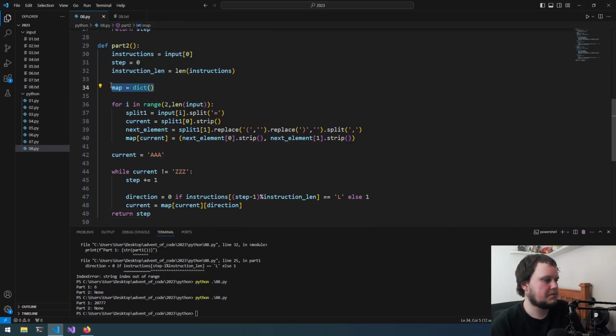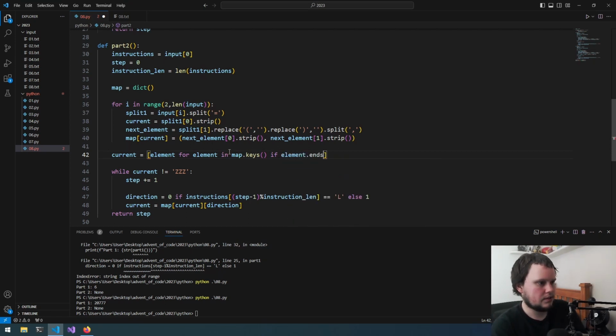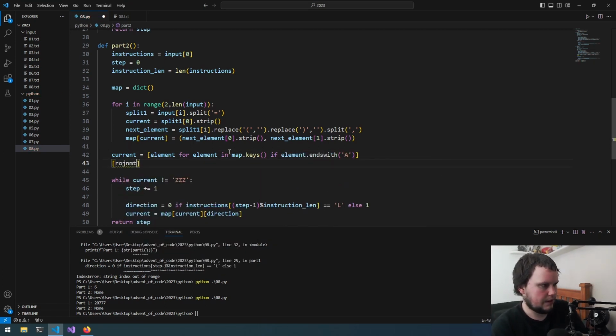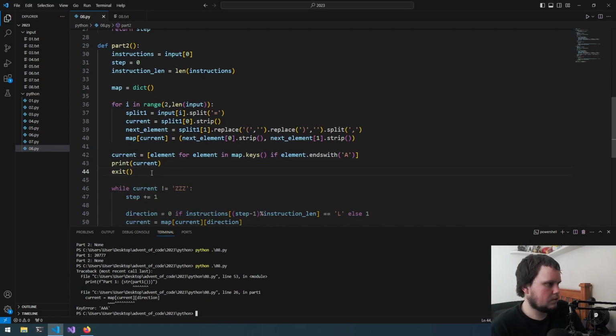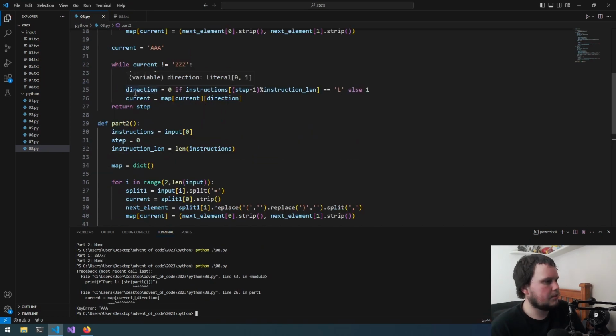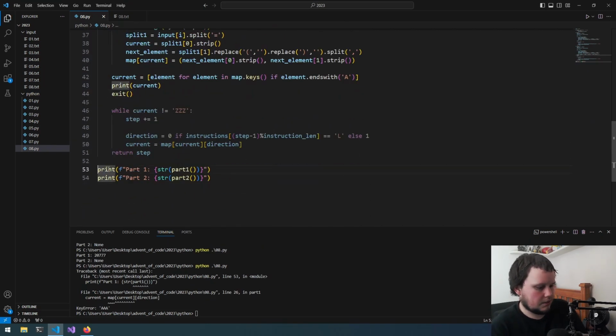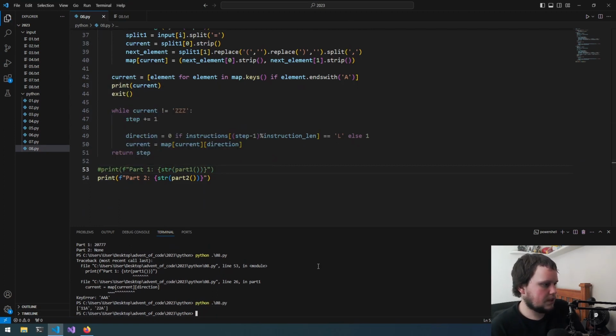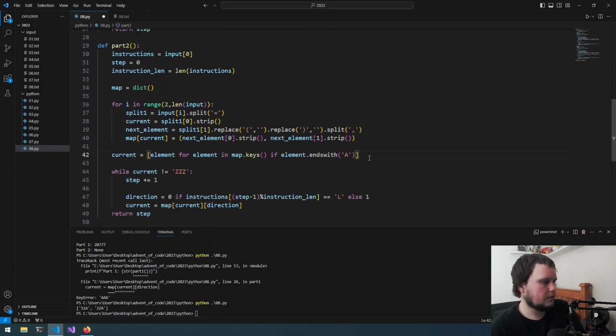We keep our map, but we need to change current. So we'll do current equals a list of element for element in map.keys if element dot ends with A. Let's see if that works. Why would that break? Oh, okay. Let's comment out part 1. Okay, so that did work. Cool. So we've now got all those.